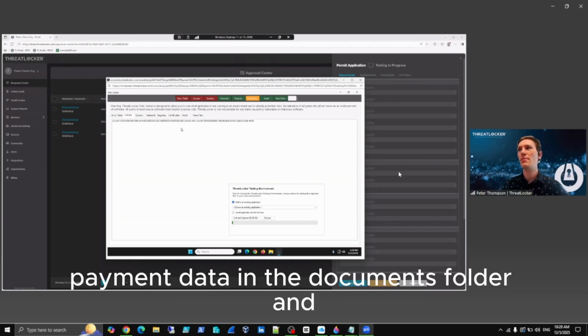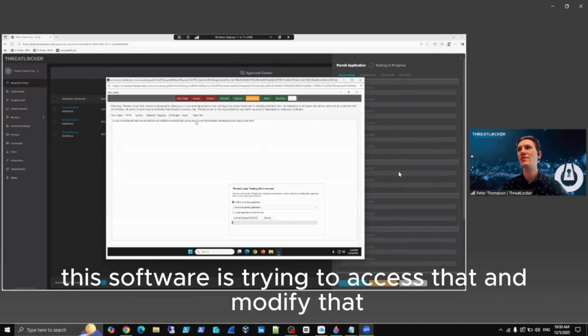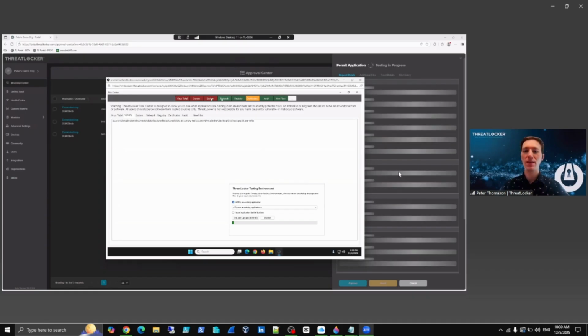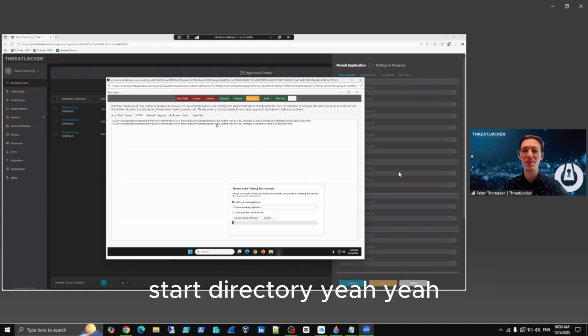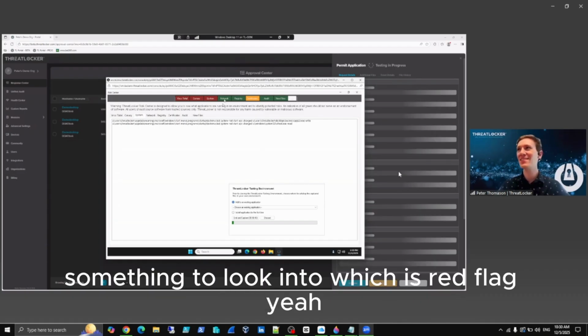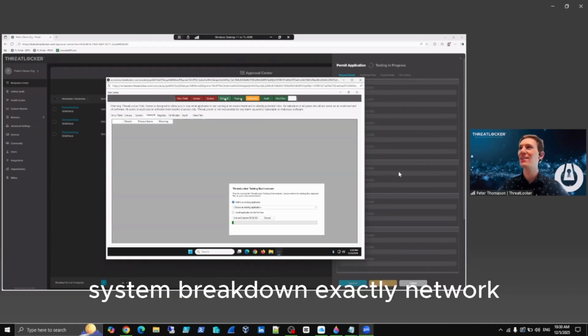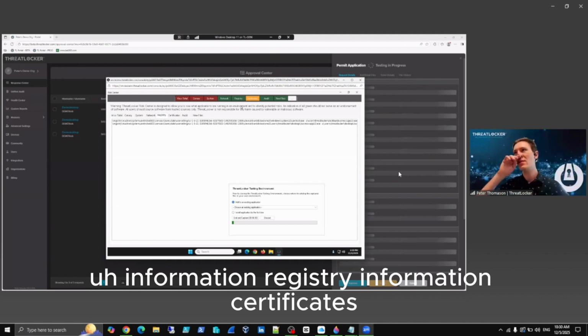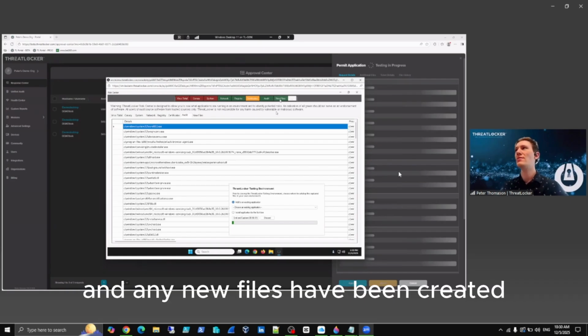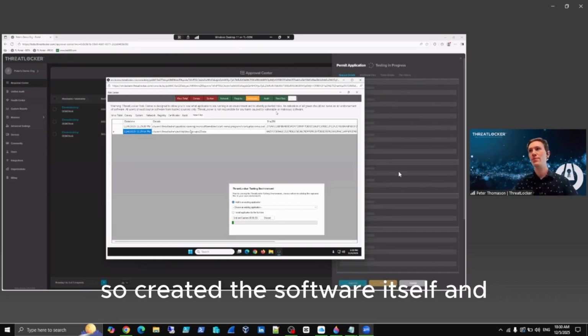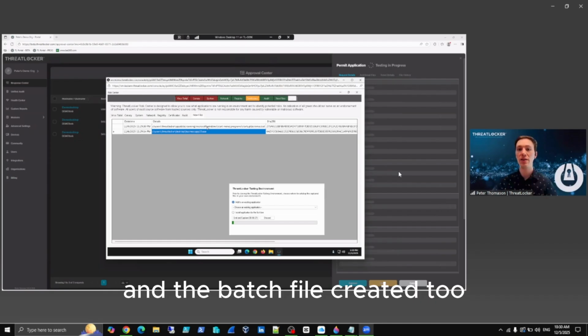So we have some faux payment data in the documents folder. And so you can see that this software is trying to access that and modify that. A lot of things you can do. System, there's a batch file that's been placed in the start directory, which is a red flag. System breakdown, exactly. Network information, registry information, certificates, a full audit of this session, and any new files that have been created.